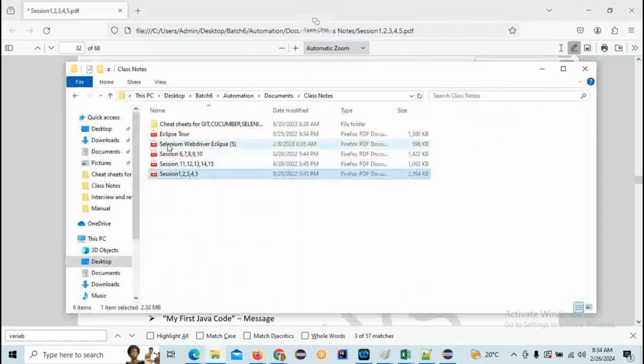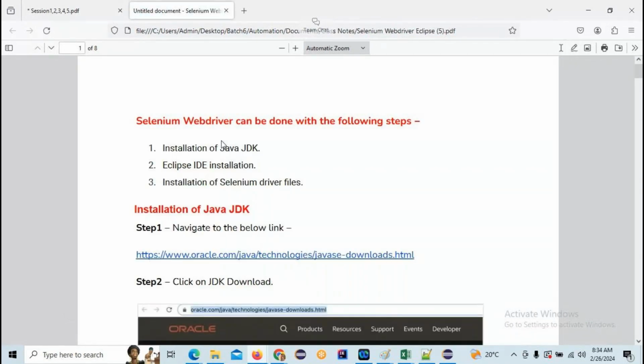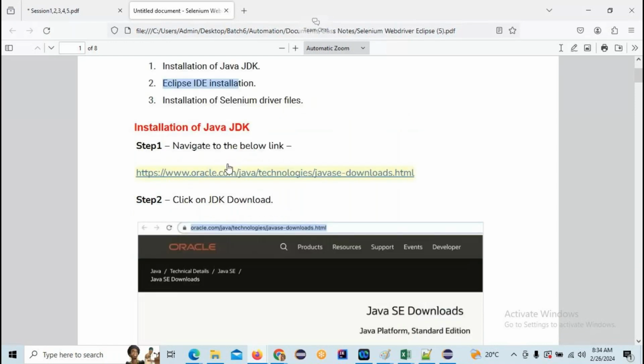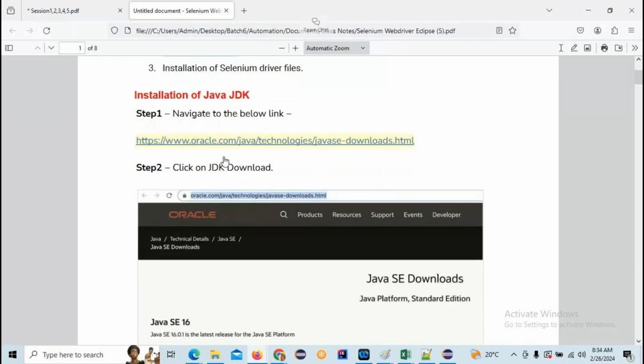We have one material, Selenium WebDriver Eclipse. There you can learn how to install Selenium, how to install Java, and how to install Eclipse. So for installation of the Java JDK, you can follow the procedure here, but as per my suggestion it's not required to install Java separately, because now Java comes with the Eclipse IDE. If you want to install Java separately, just go through this link and this page will open.